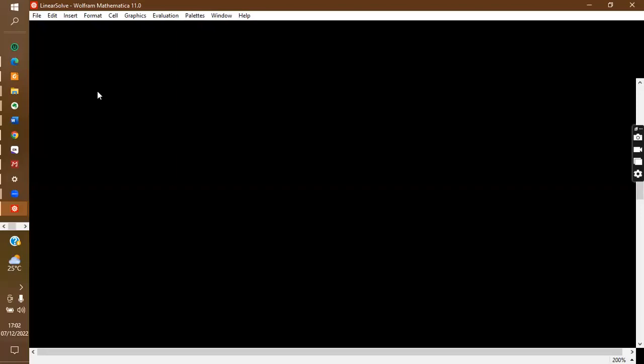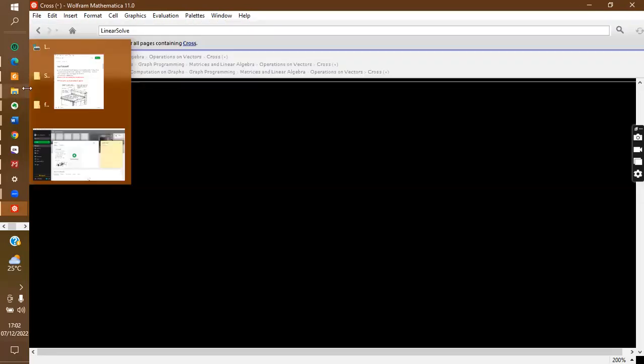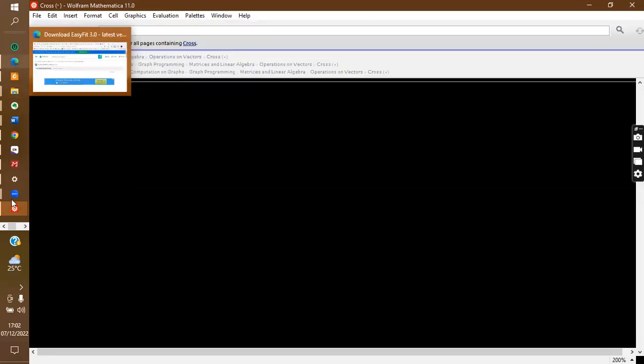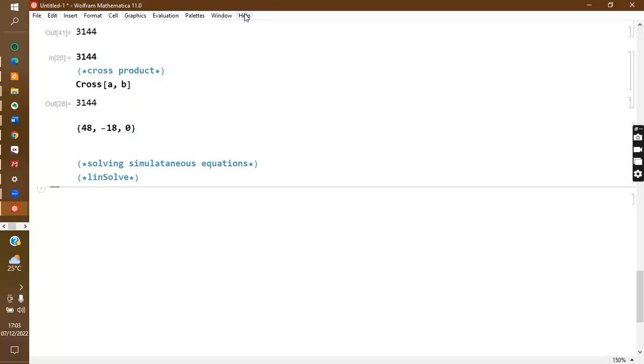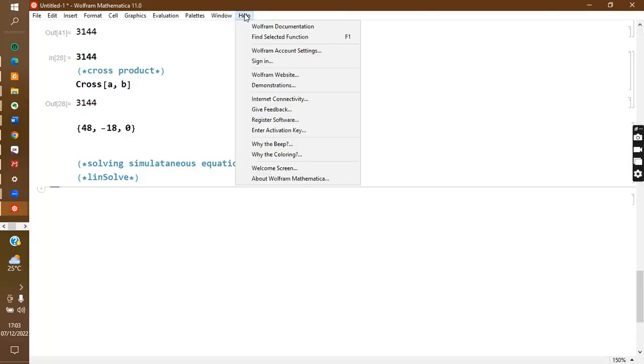Let me first get back to it. If you don't type it, you'll have to go and search from this side here. We got help. We're now going to sampling distribution. So you see, under help, we have Wolfram documentation up here.